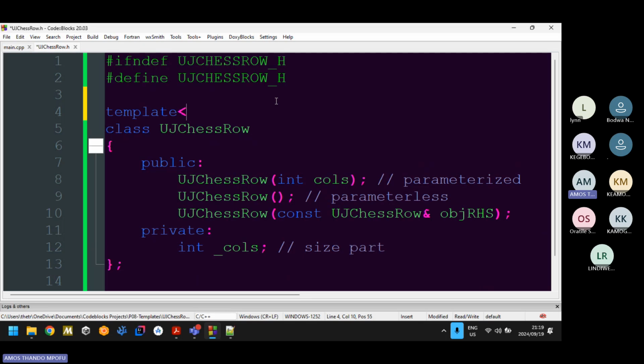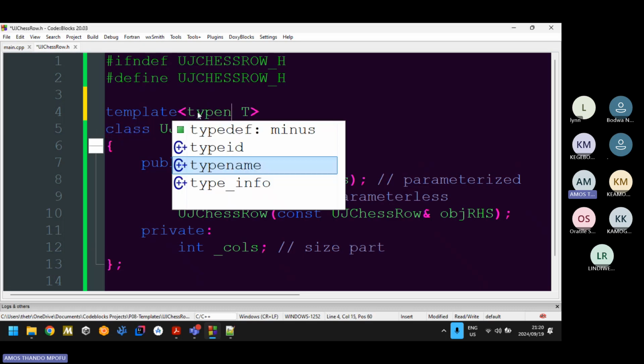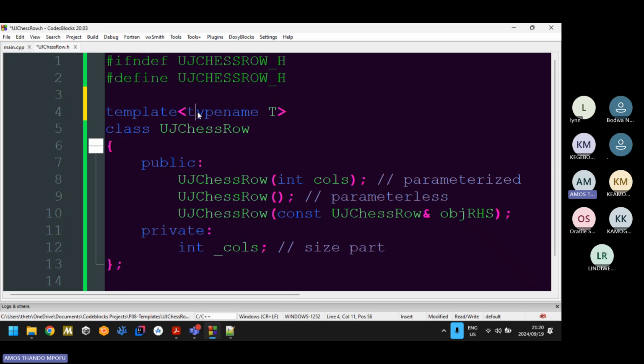There are many ways you can declare it. You can say class and then call that type T, but sometimes it gets confusing because you see class here and then you also see class here. Hence, we just call it typename, which in other words means data type name. What is the name of that data type? I'm just going to call it T.